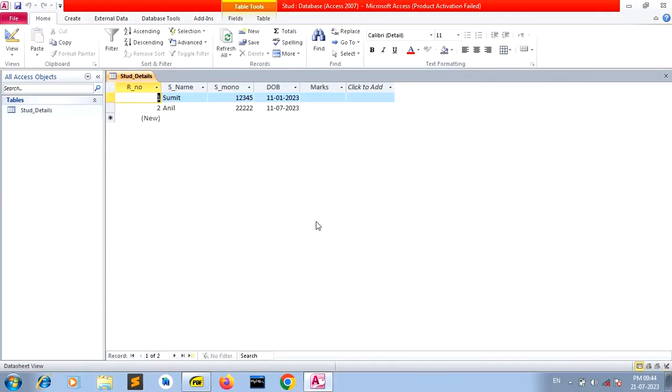Now the next one is how to insert, update and delete the records. We have already inserted the records. Suppose we have to update the records, then we have to go to that field, and we can update any record anytime, like this way. Now suppose I have to add marks here, so I have added 30 for Sumit, that is the update. Suppose I have to add here ET. Like this way we can update or insert a new record.